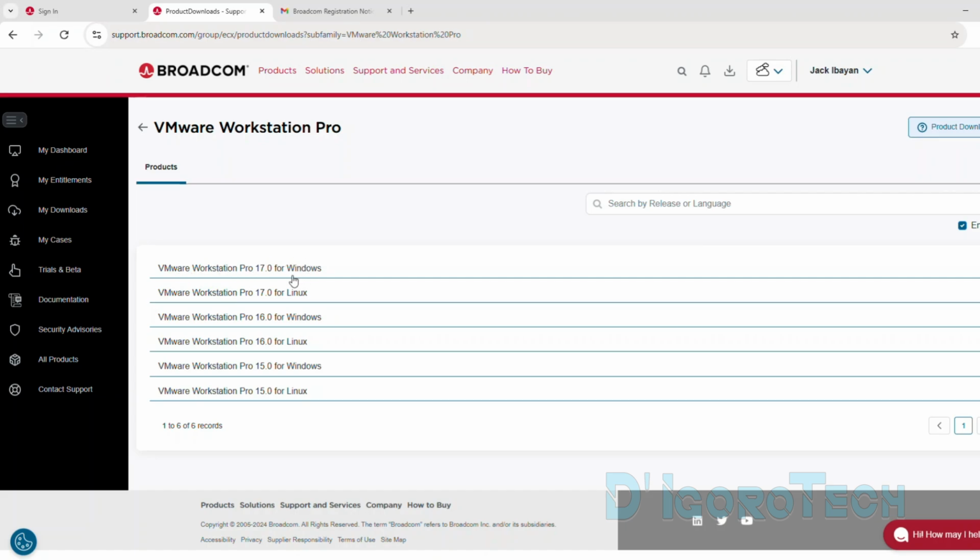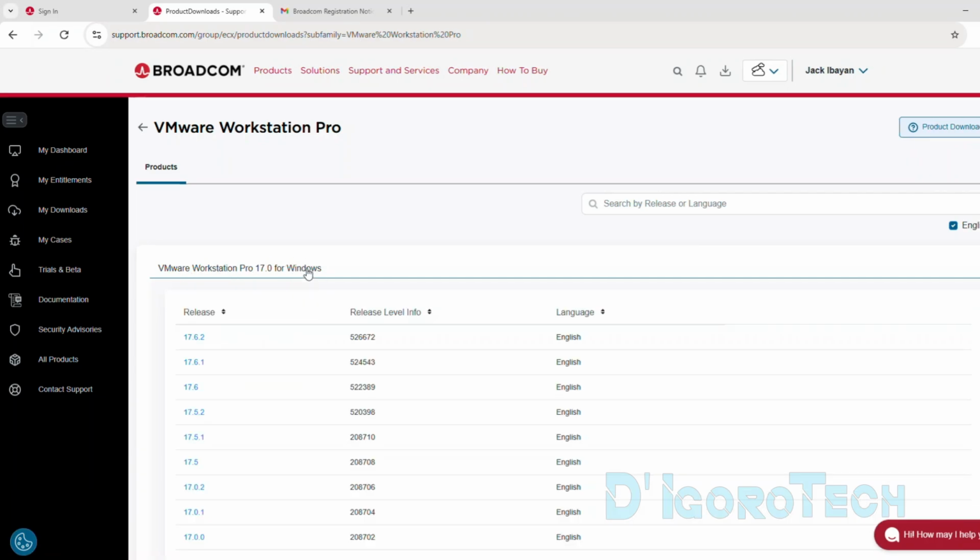Since I'm running on Windows 11, then I will choose VMware Workstation Pro for Windows. You can choose Linux if you're running on Linux. Tick on it to view the details. We have here the different release versions. The one on top is the latest one.